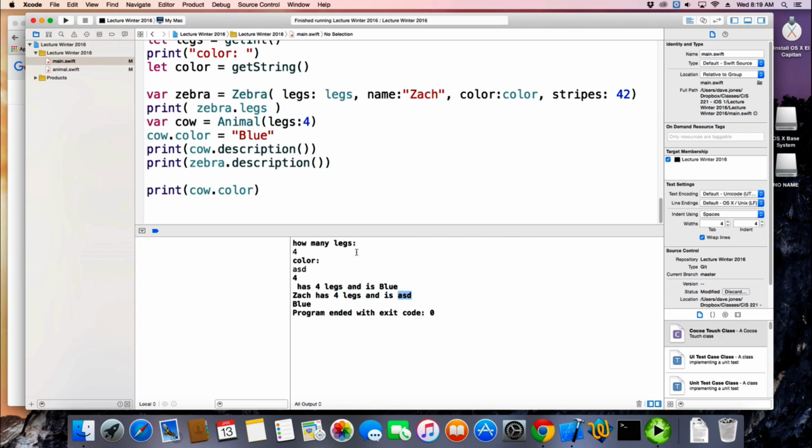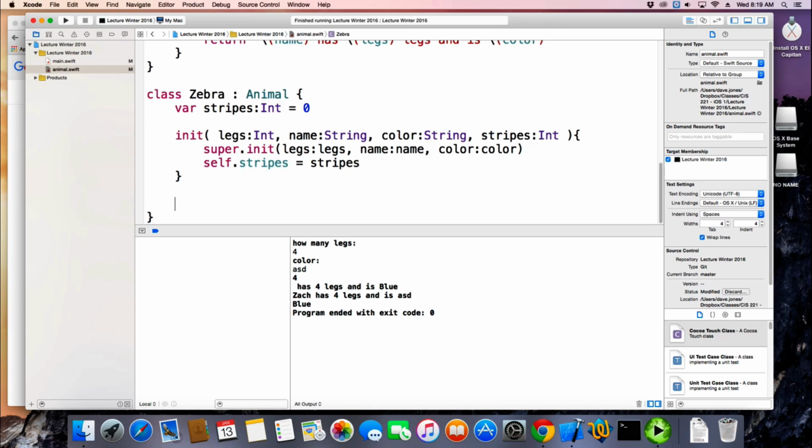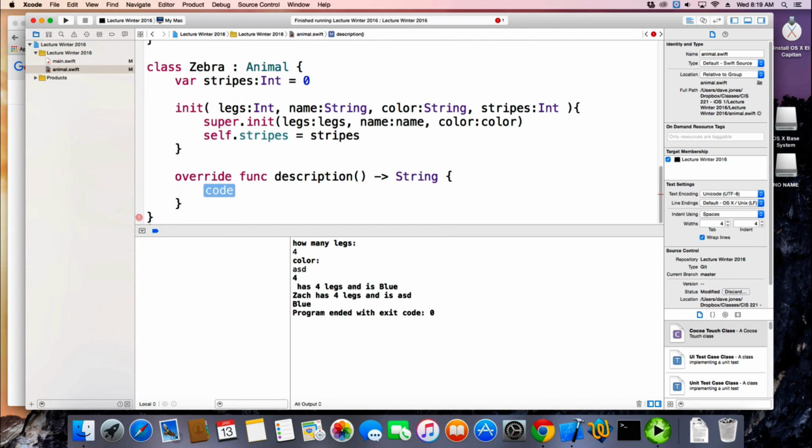So Zach has 4 legs and is whatever color. But you didn't add the stripes to the description. Right, so we need to override the description method, inside the zebra class. So I can have my own method, and I have to use the word override in Swift, and I give it the name of my method. And I'm going to return, again, the super description, and I can add stuff to it, like, and has stripes.